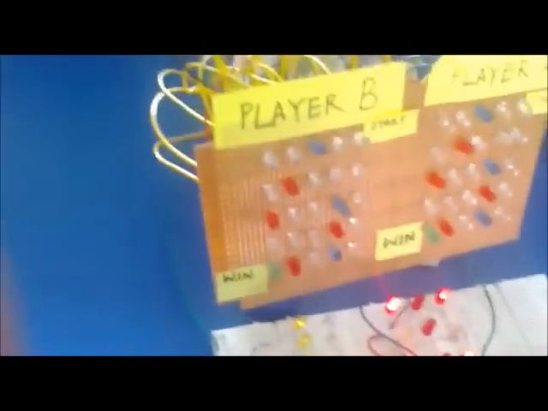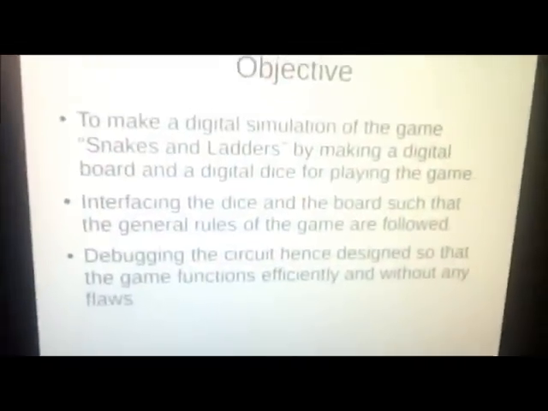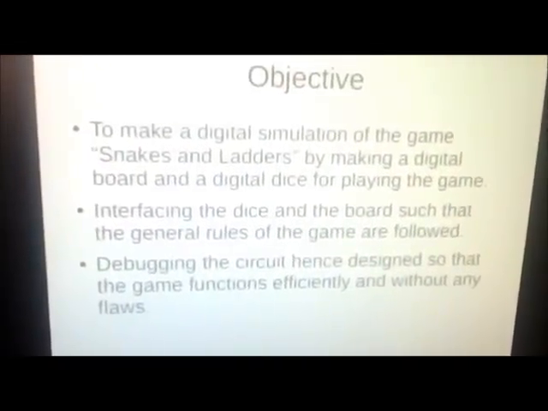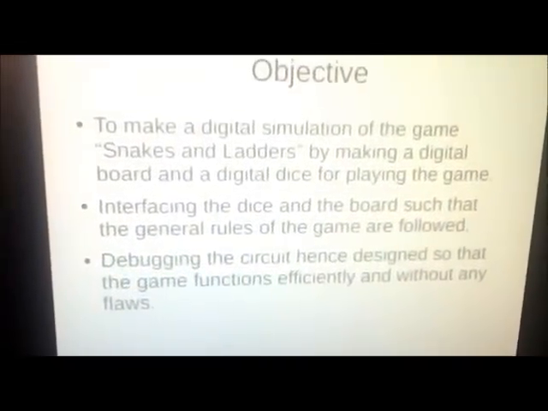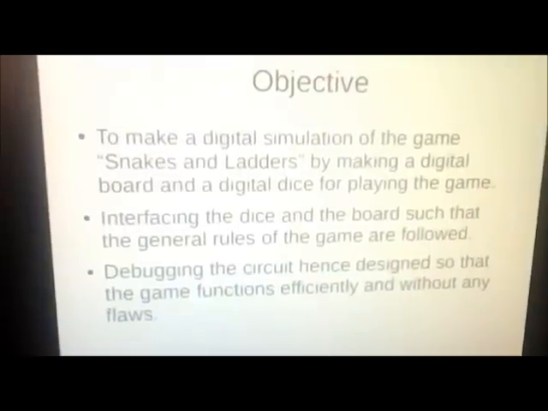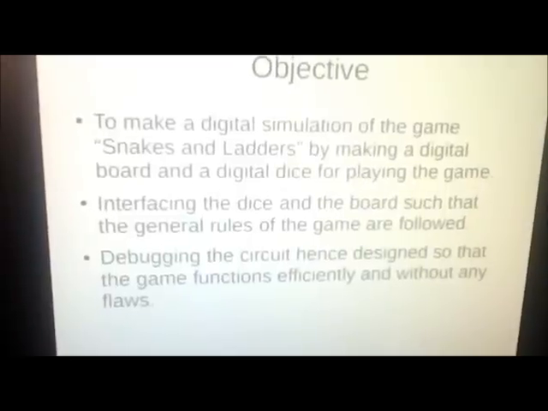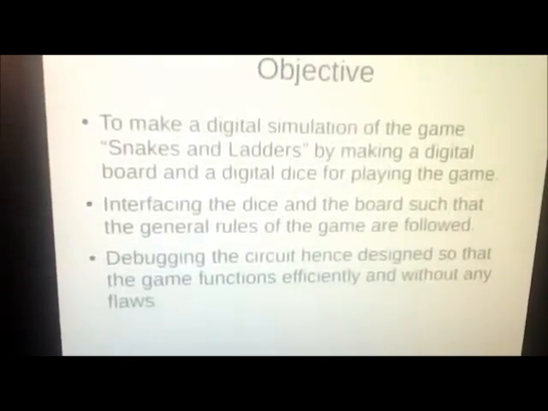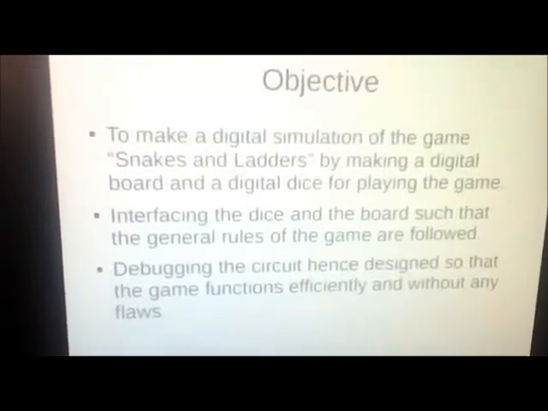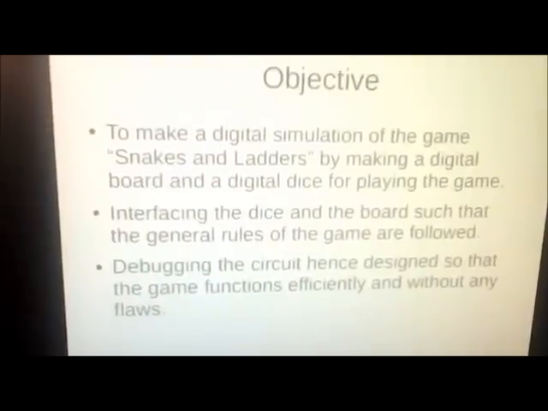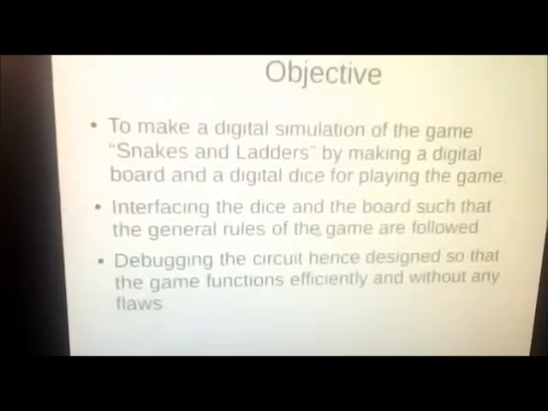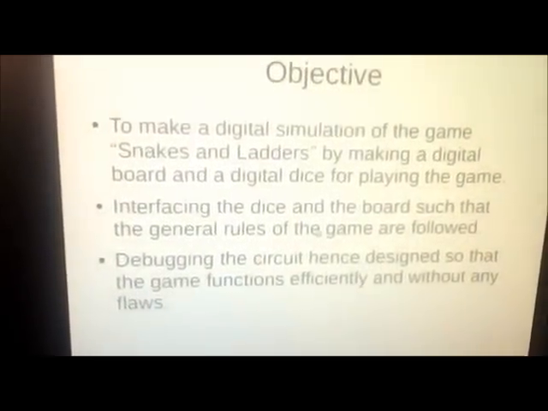Now let us first look at the objective of our project. Its objective is quite simple. You must have played the game Snakes and Ladders in your childhood. We are making a digital simulation of the game by making a digital board and a digital dice for playing the game. And we'll interface the dice and the board such that the general rules of the game are followed, and we'll debug the circuit. Now let's have a look at the circuit.